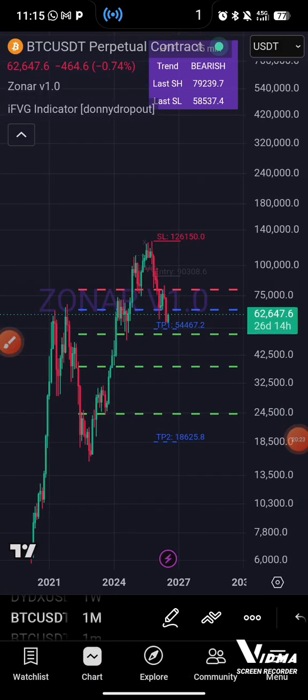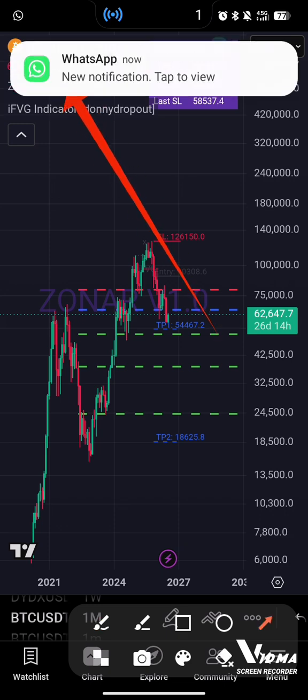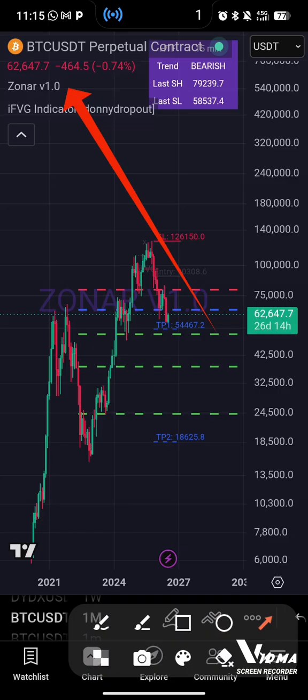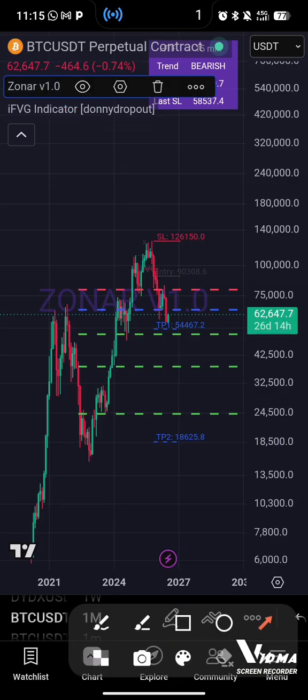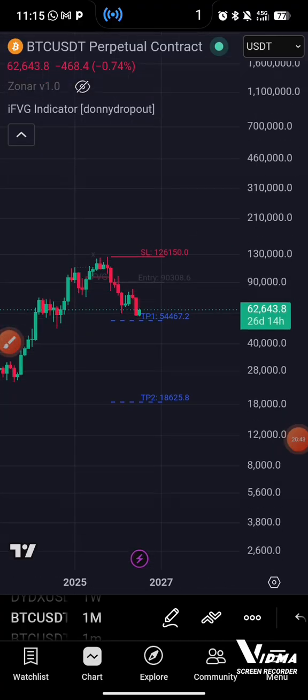So now we have iFVG, but for you to set up the iFVG, you can hide the Zonar first. Hide the Zonar. You can click on the Zonar, then click on the eye-like icon you are seeing here to hide the Zonar. You can see when we hide the Zonar, we can see the iFVG, right?